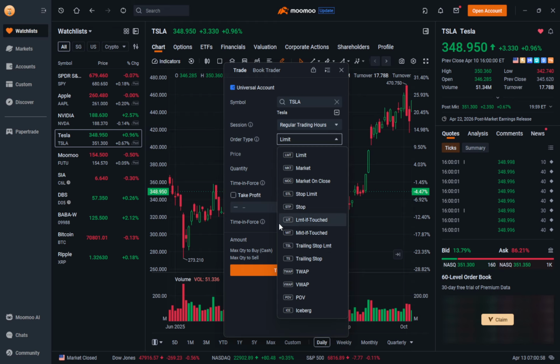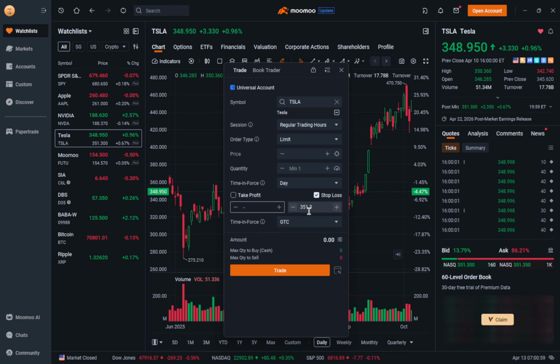A quick example makes this real. Imagine you bought a stock at 100 and you set your stop loss trigger at 90. If the price falls to 90, Moomoo will automatically submit your sell order according to the type you chose, helping you exit the trade as planned.